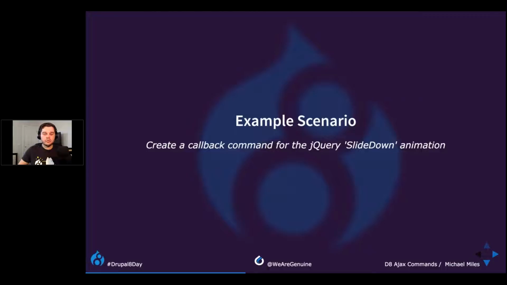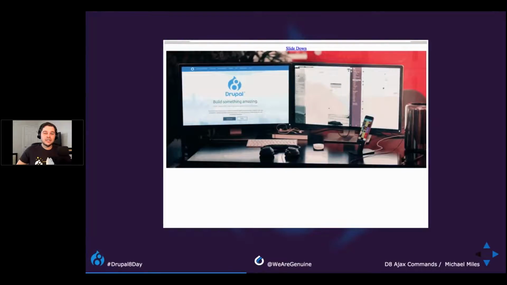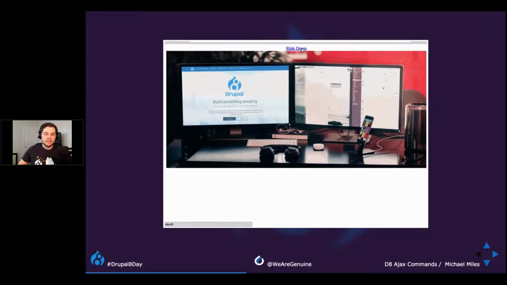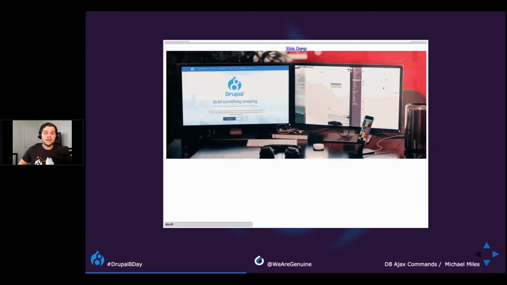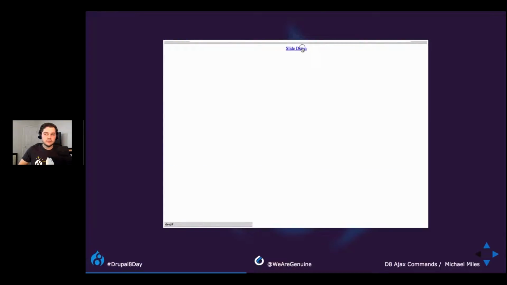Now, just to familiarize you with the slideDown animation, it works like this. You have an element on the page. When it triggers the slideDown, it exposes another element that's on the page in this nice little animation. So let's make a callback command that allows us to trigger this sort of animation with an AJAX request.